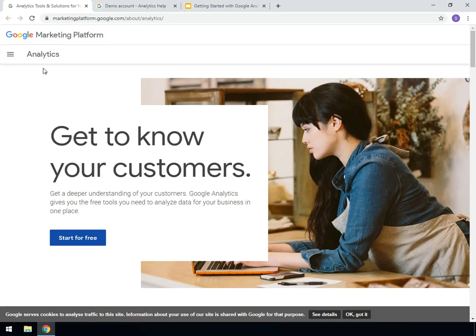By the end of this project, you will know how to connect your website to Google Analytics and how to read the reports to better understand your website performance and effectiveness and to better understand your audience.